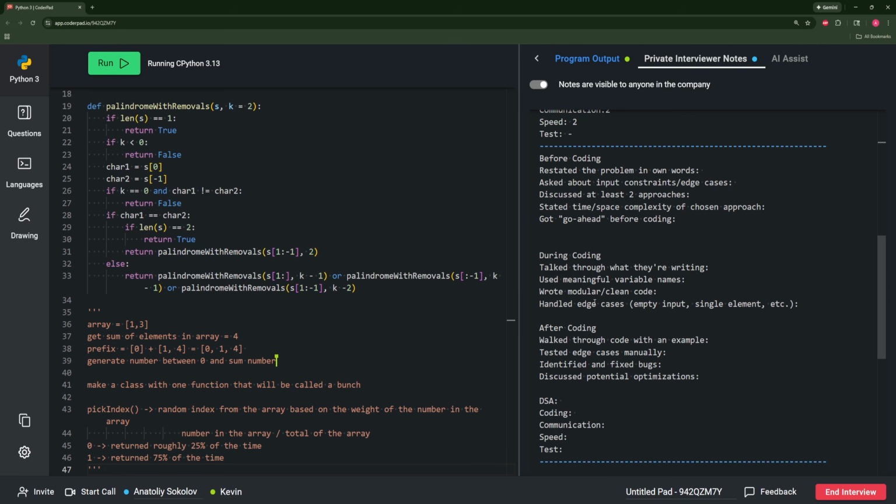So we generate a number between 0 and the sum. In that case, we generate a number between 0 and 4. How many numbers are there total we can generate? 0, 1, 2, 3. I guess it would be exclusive of 4. Okay. And then whatever number you have, how are we going to figure that out? Let's say we get 3, then how do we know which one it is? You place it into here using binary search, like where it would go.